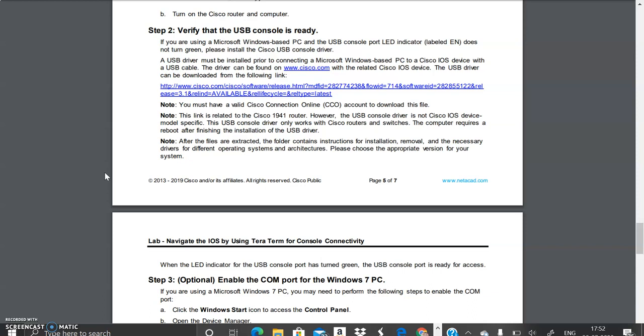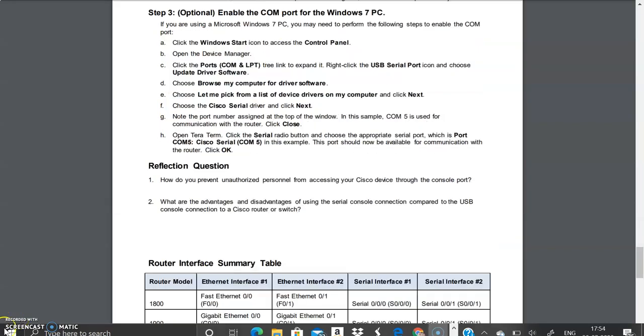For that, you have to install the USB console driver, for which you must have a Cisco connection online. After the installation, we have to select the appropriate version for our system. After that, the LED will turn green, which indicates that the USB console is now ready. And the final step: enable the COM port for the Windows 7 PC.